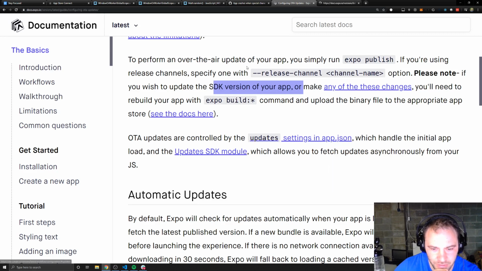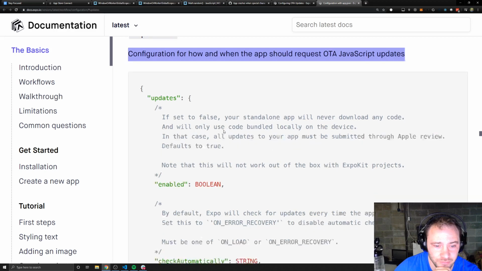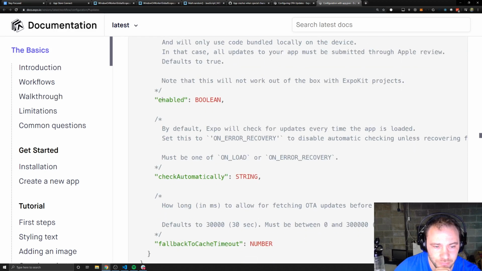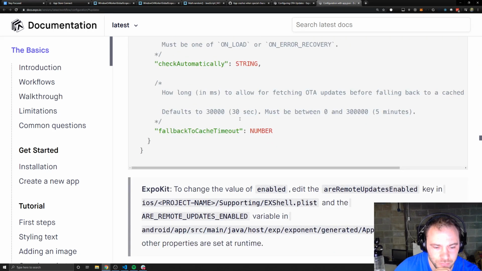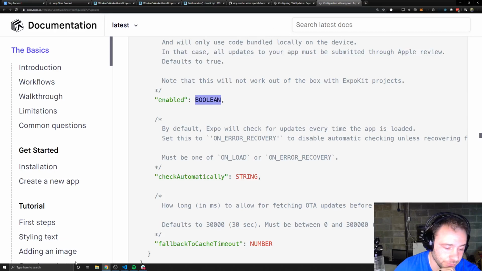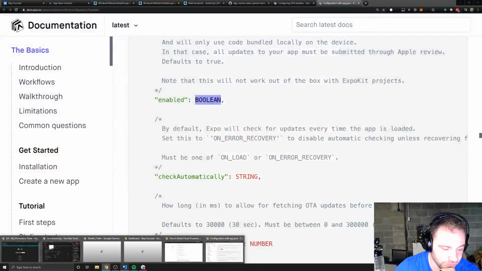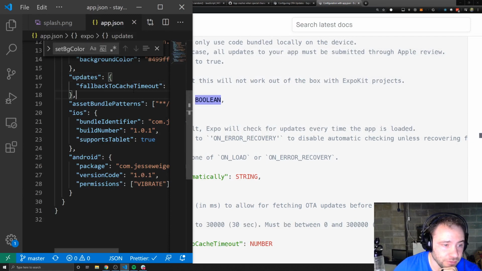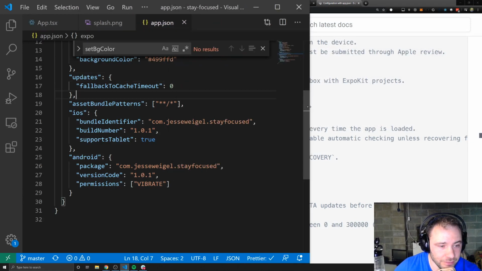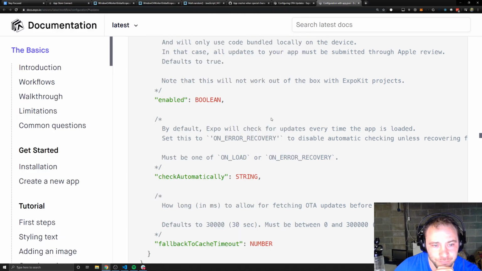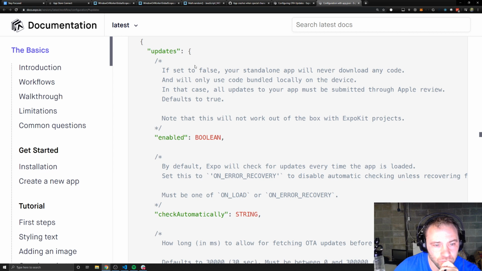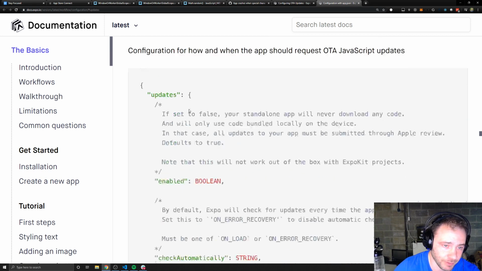All right, let's check out the update setting in app.json, because we might need to set it to true. I don't remember if we have this set or not. Updates. So we have a fallback timeout one. If it's set to false, the app will never download any code, only use code on the device. It defaults to true. Okay, so it should be enabled.